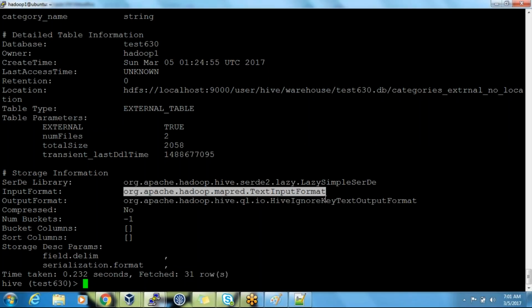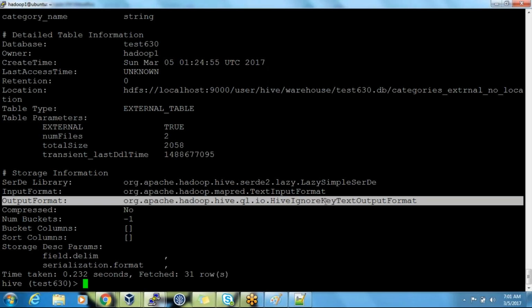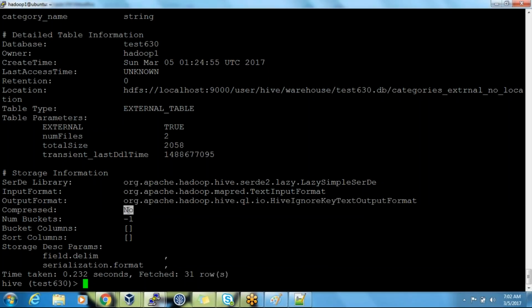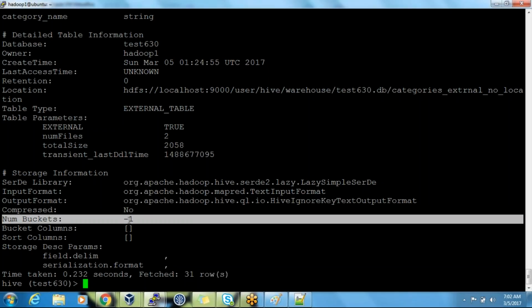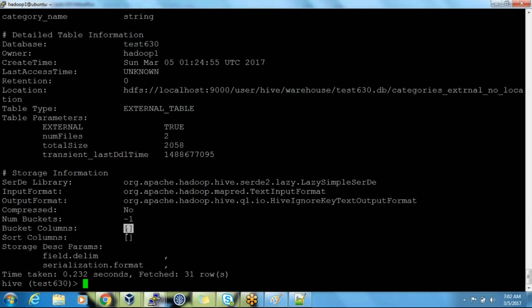Text input format is the default input format, but output format is Hive text, Hive ignore key, text output format. Is it compressed? I'm not using compression as of now. It's not compressed data. Are you using any buckets? No, I'm not using any buckets. And you don't have a bucketed column and sort column? You don't have. And storage: this is how the delimiter is, comma.